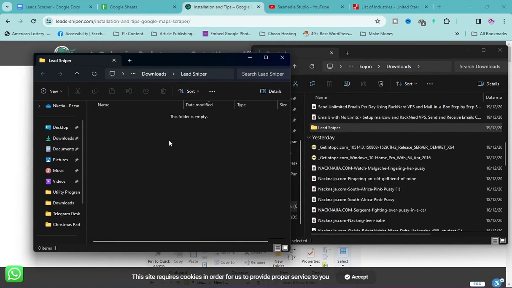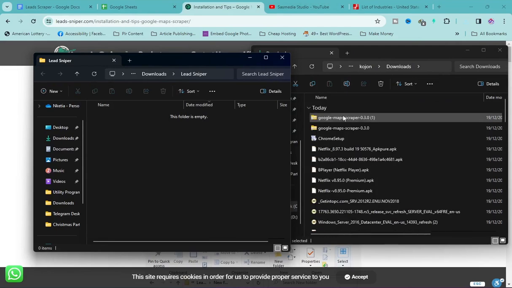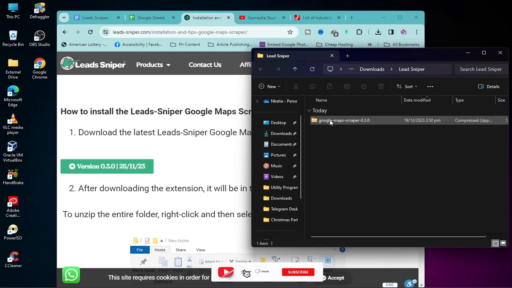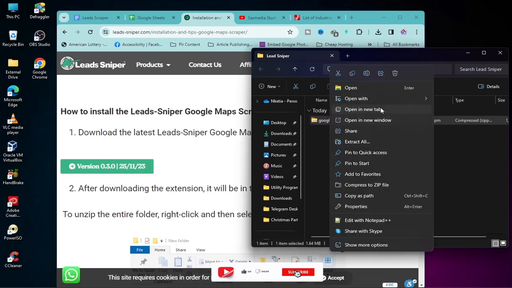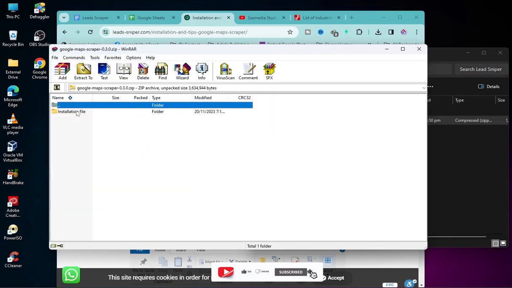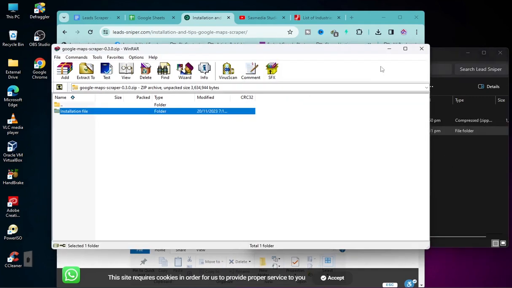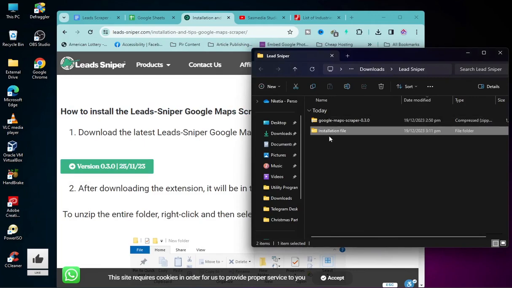So this is the folder. I'm just going to drag it into it. I'm going to close this. Now I can right click over here and open with WinRAR. I'll just drag it into the folder over here. So now that is it. This is the file we are looking for.